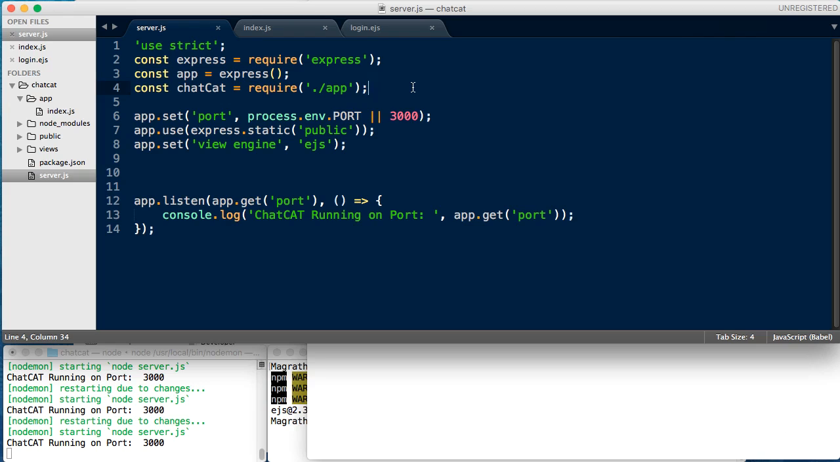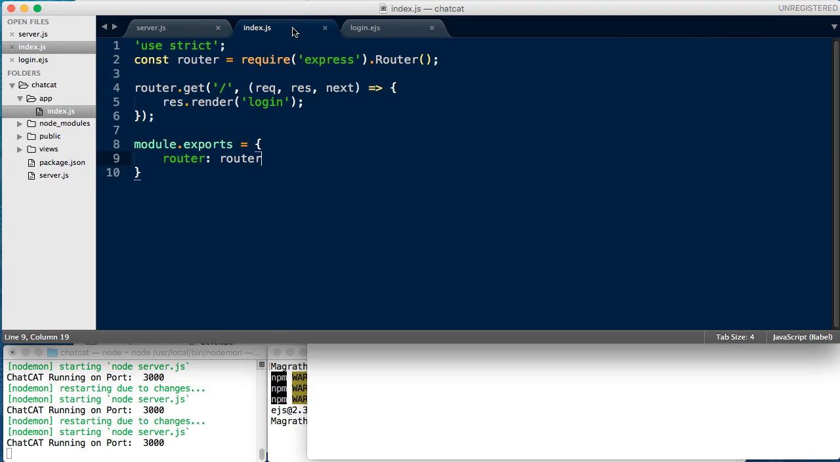Next, right before the app.listen statement, we'll mount our newly created router middleware by using the app.use statement, where the first argument would be the root route, because this is where our chat application would need to be made available, followed by a reference to the router instance which we had exported using the variable called router. By typing chatcat.router, we get the instance to our router middleware as created within the app folder's index.js file.